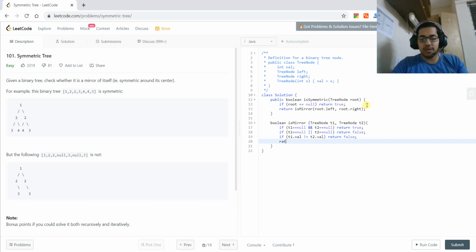And in the last case, we will return if the child of those nodes are symmetric or not. So for this one, we will check t1 dot left with t2 dot right, and t1 dot right with t2 dot left.